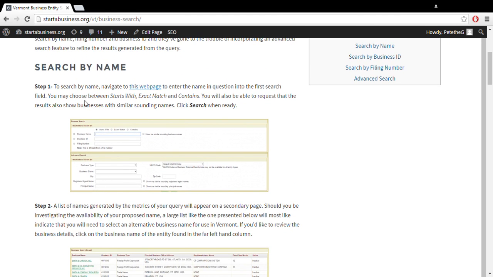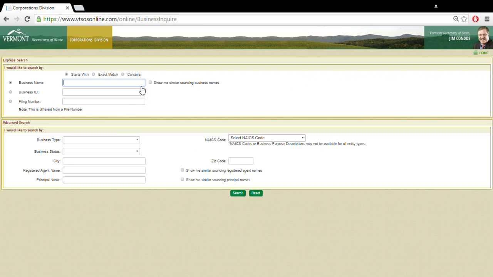You can search by name, by business ID, or by filing number. There's also an advanced search where you can add a few other parameters to really lower the amount of search results that come up. So first thing you'll want to do, regardless, is go to this web page. Let's go there right now.